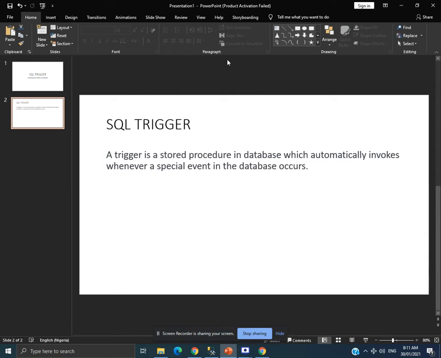So I will repeat the definition again. A trigger is a stored procedure in a database which automatically invokes whenever, for our tutorial, insert, update, and delete events occur in our TBL faculty table. When any of these events occur, the trigger will take these records and save them in a log table. The essence of a trigger is that you can use it for your audit, for your log, where it records every activity, every legal and illegal activity of your system.